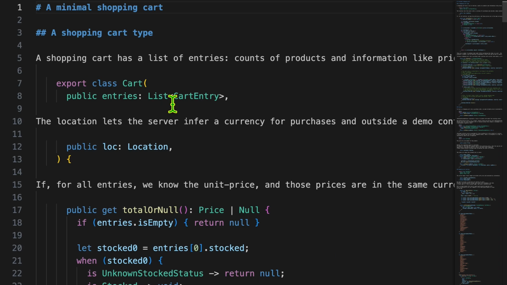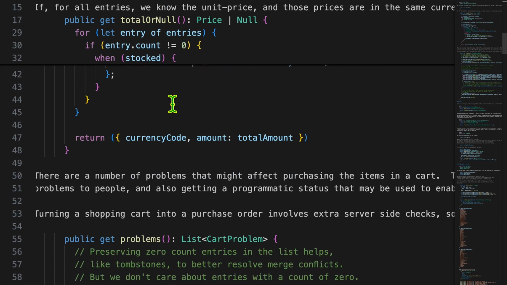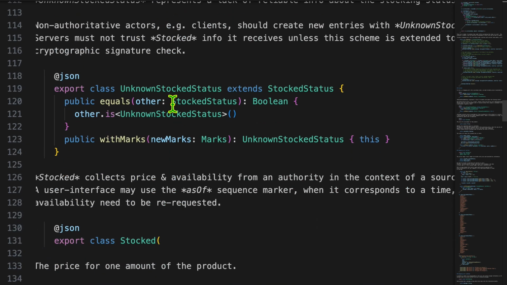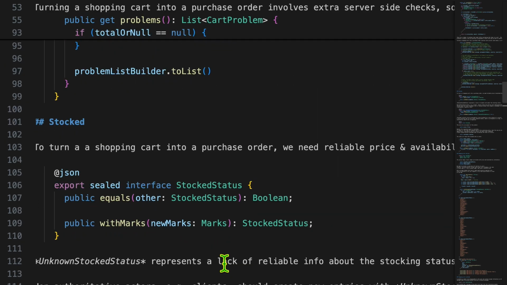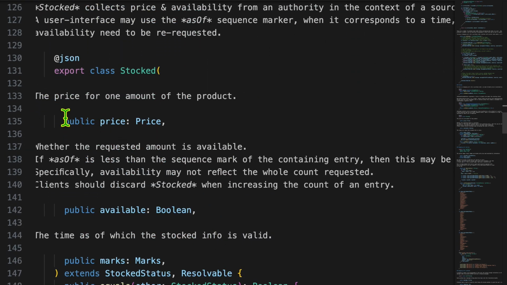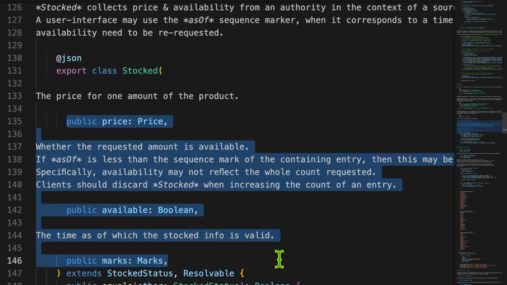Going back to our cart details, each cart entry has information about whether a product is in stock and its price. Stock status is a sealed interface. Like Scala and Kotlin, that means that it's a discriminated union. Either its status is unknown, or we have pricing and availability information.